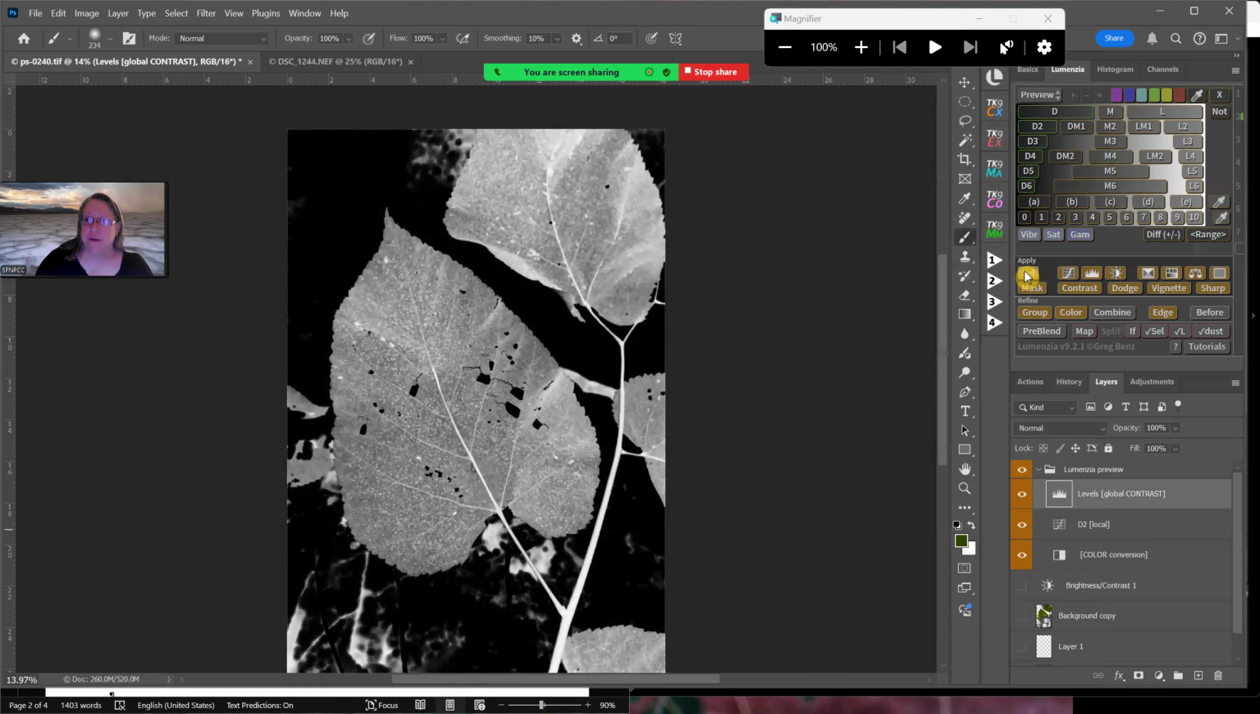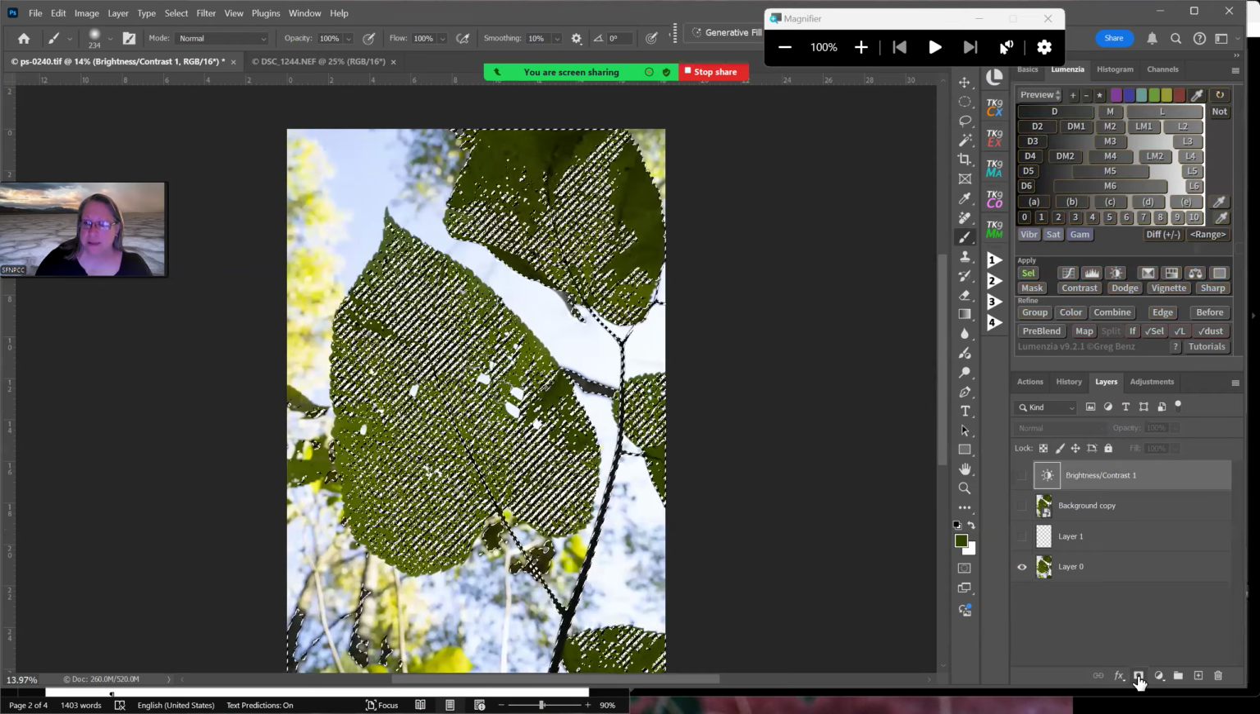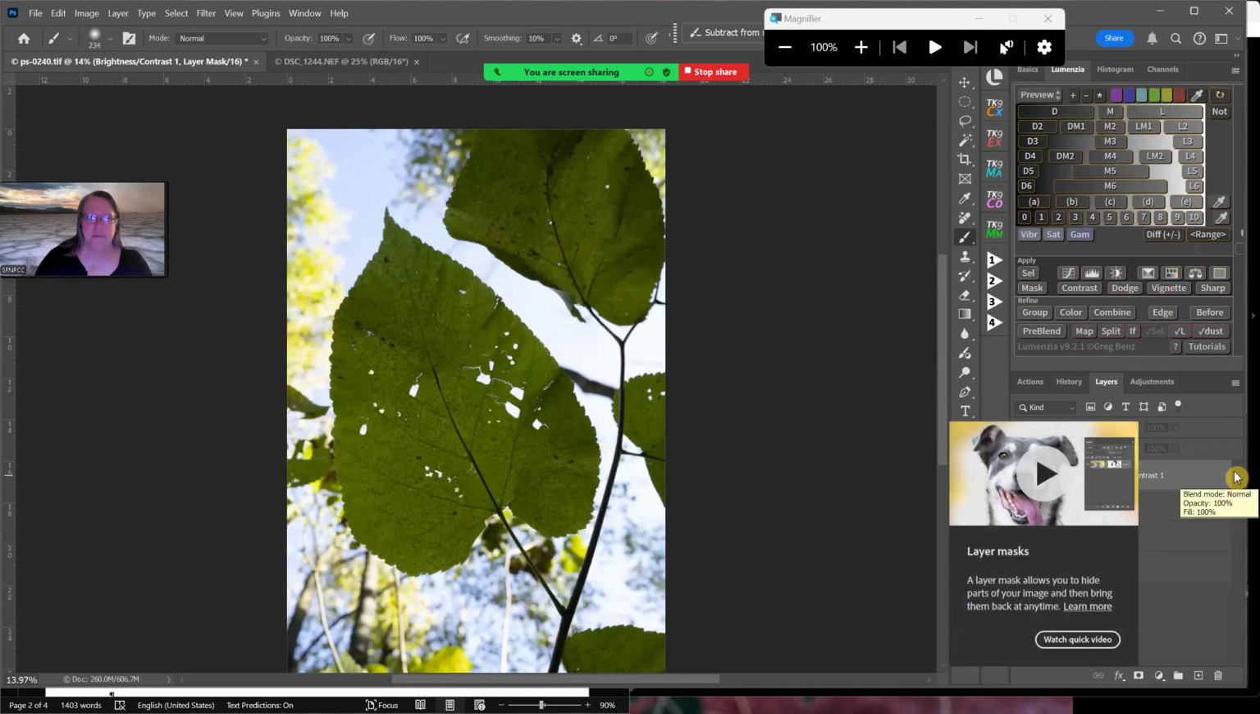So I'm going to select that. And now I'm going to put it on this brightness contrast layer here. I'm going to click the layer. And there you go.